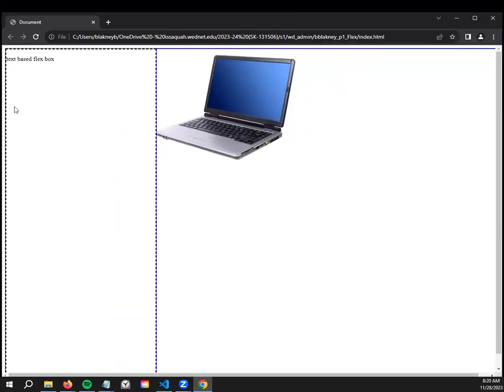Yeah. It's just because the solid black border is the div container. The dashed black border is the text container. So they're just touching right here. And then the blue border is the image container. So you can see where each of these containers are interacting with each other.